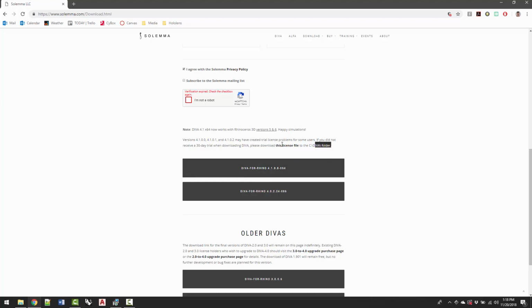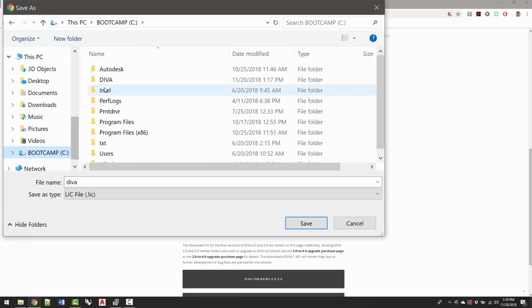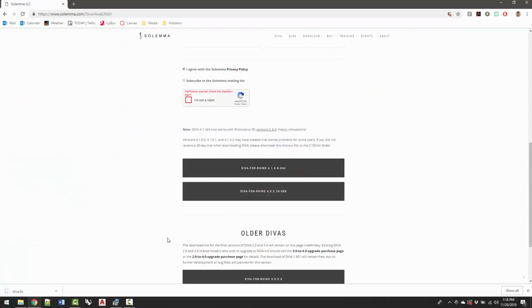If you notice in the notes here, when you download DIVA for the first time, you can get this license file here, and it wants you to save it to the C:/DIVA folder. This is if you haven't already gotten your student license from DIVA. This will allow you to use the 30-day trial. So what you do is right-click it, and you can say Save As, and we're going to go to C: and DIVA, and then all you do is just save it to that directory, and then that will allow you to open up your 30-day trial without any problems.